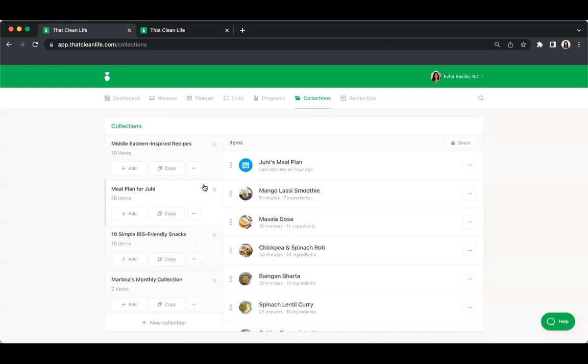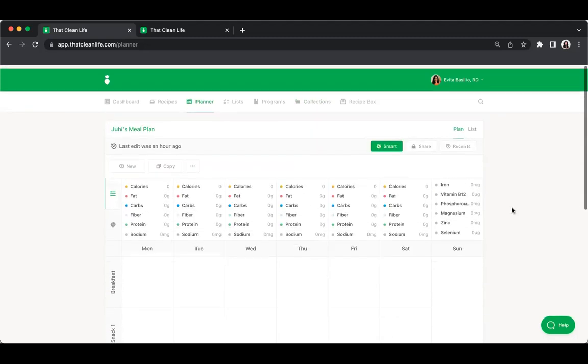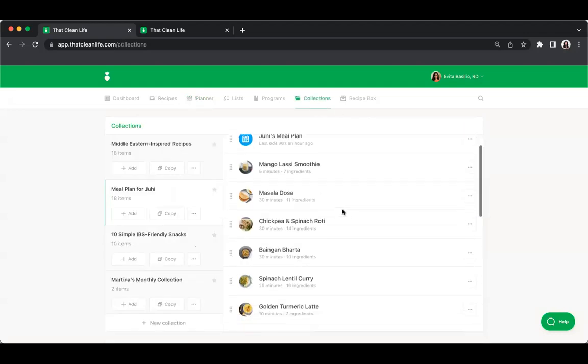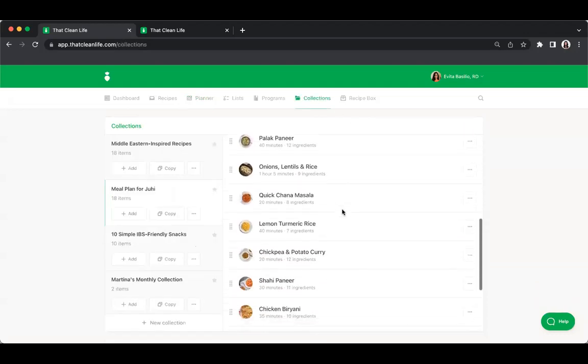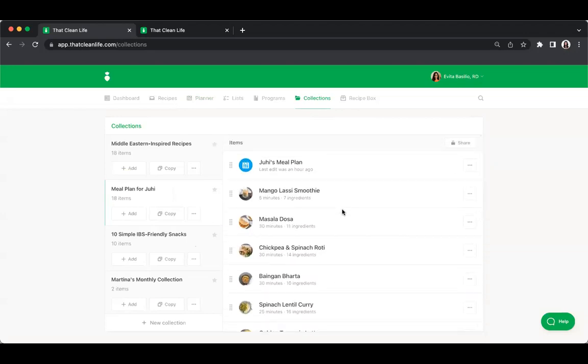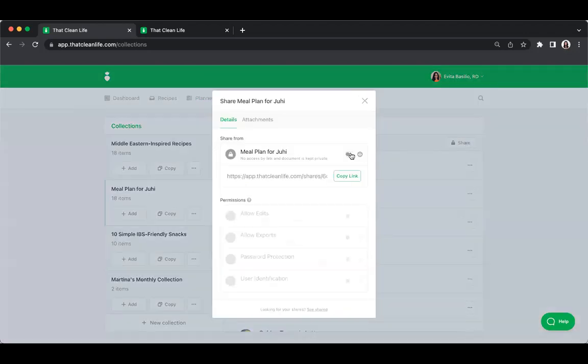So for example, I've got a meal planning guide or collection going on right here for Juhi, who's interested in Indian inspired recipes. So I've got a blank meal plan over here. You can see that there's nothing in it, and I've got my smart rule set to only look for Indian recipes. And then I've also added some Indian inspired recipes for Juhi that I think she would really like based on my meal planning assessment with her of foods that she loves to eat and foods that she avoids or excludes in her diet. So all I have to do here is, again, turn on sharing.